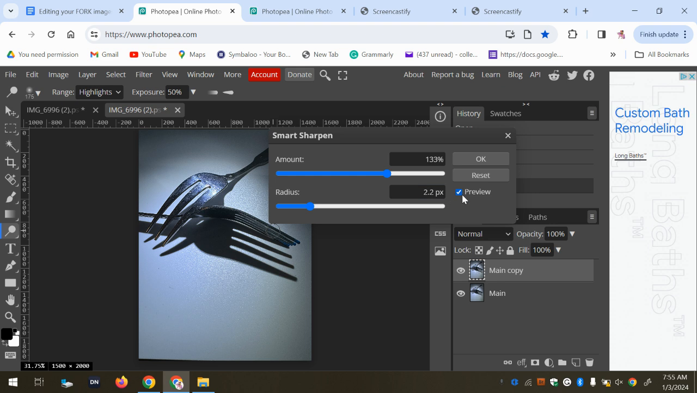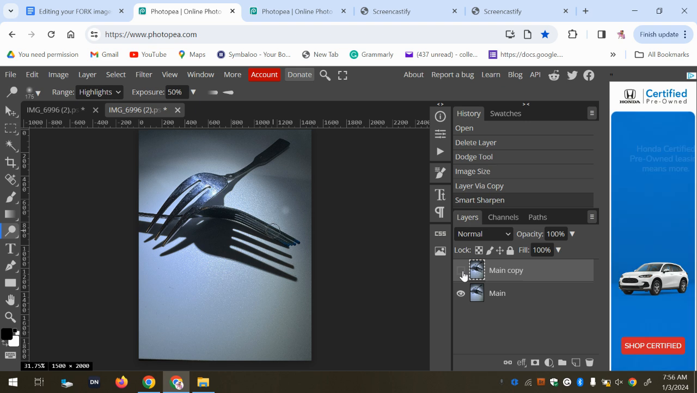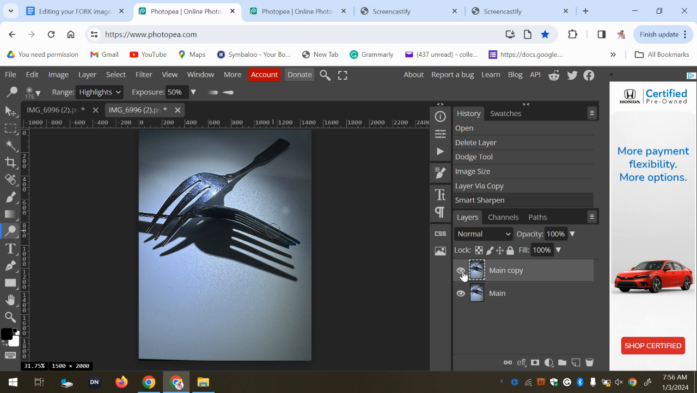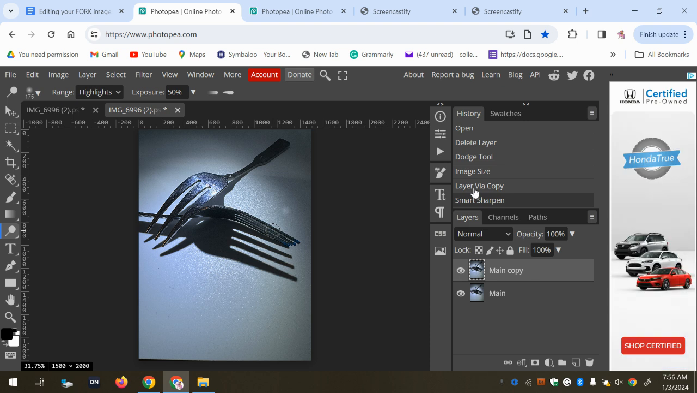And you have the preview button, so it will tell you if you don't want it to look over sharpened, and press OK when you like it, and this just shows you the difference between the sharp and the unsharp. So there's unsharp, and that's what's sharpened. Remember, your history is recording everything that you did, so you can always go back by going Control Z and undoing, or you can click in your history.